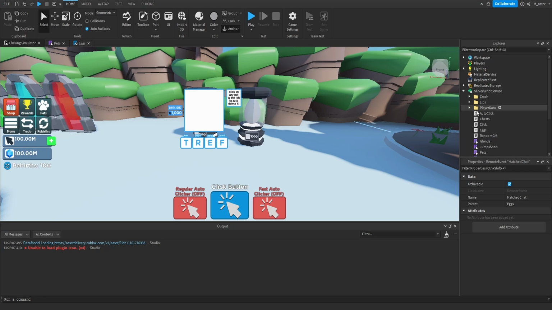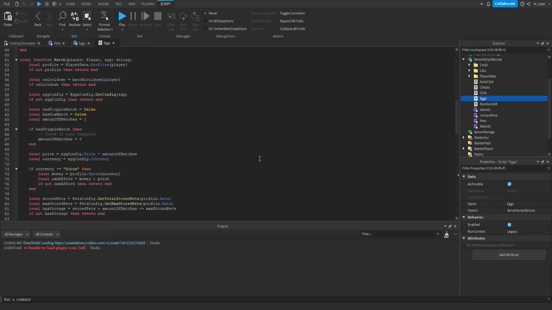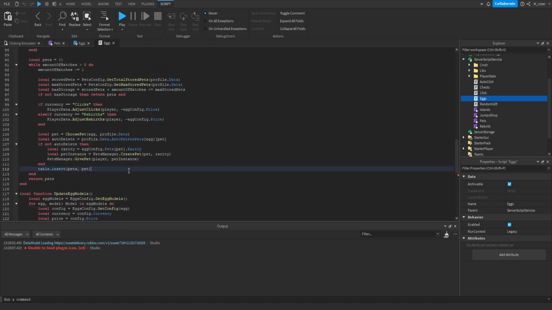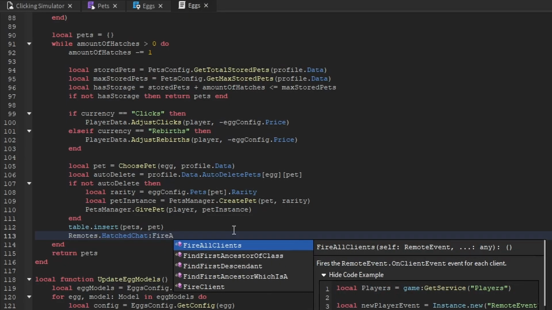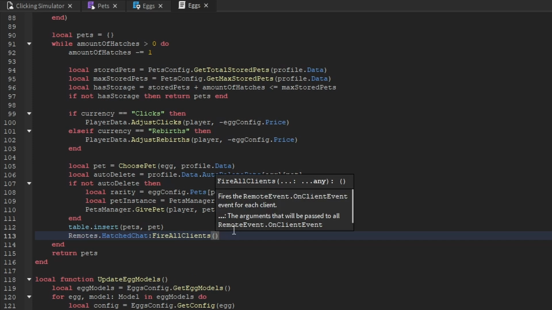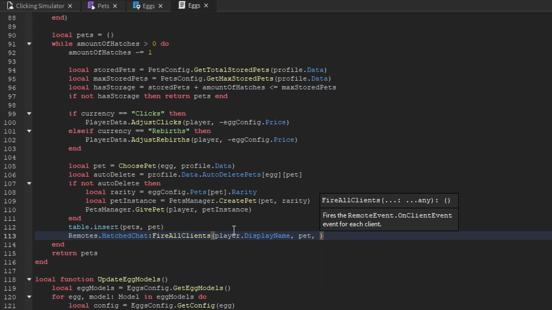Now that we have the RemoteEvent, we're going to go inside of the ServerScriptService and open up the egg script. Inside of here, we want to actually go to the hatch function, and we want to go to where we actually insert that into our pets table. Then right below that, we're going to use the HatchedChat RemoteEvent that we just created. We're going to fire all clients, and the arguments that we want to provide this RemoteEvent are going to be the player's display name as well as the pet, and we also want to provide the chance that the player had to actually hatch this pet.